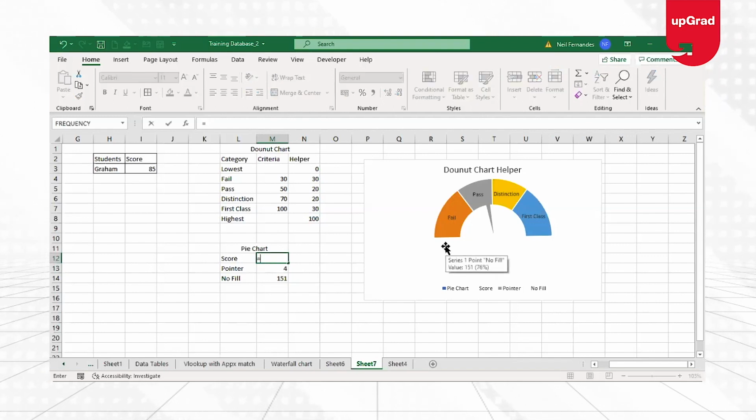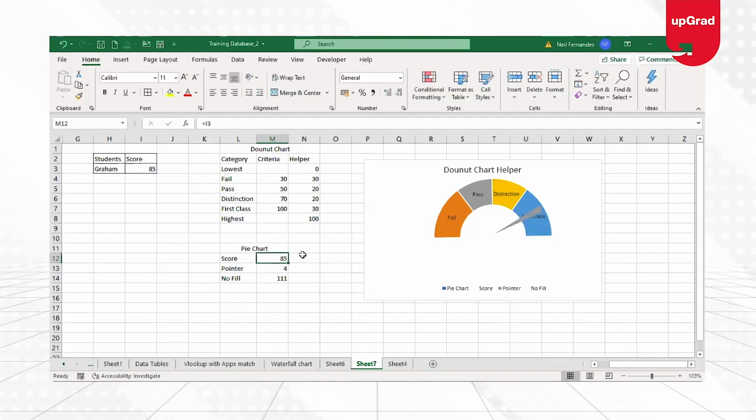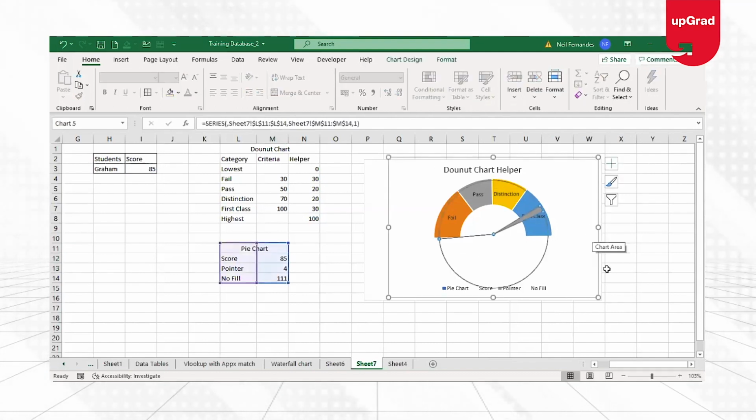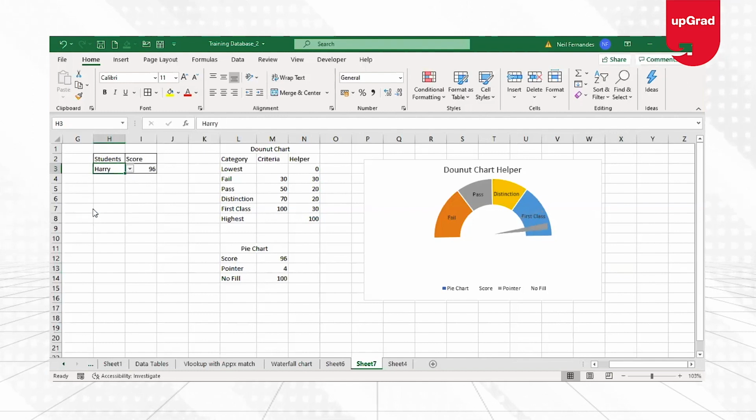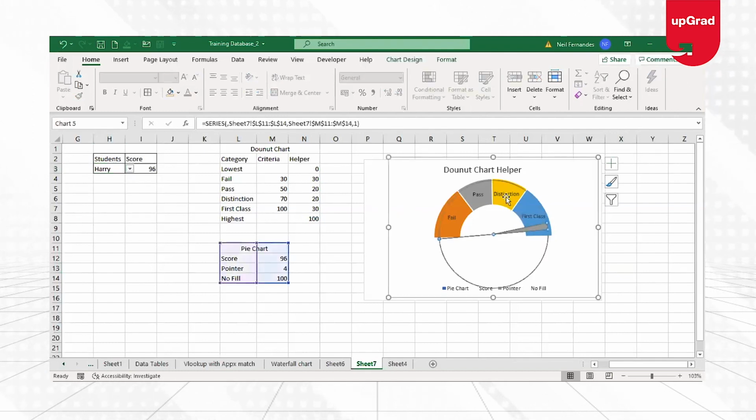So what I'm going to do is type equal to and then the cell where I want to link it. Now it will show me exactly where I want it to be linked. When I change the name for the student, I can see the pointer moving. But the problem right now is I'm not able to see the names on the donut chart, or the category name that I had mentioned as a data label.